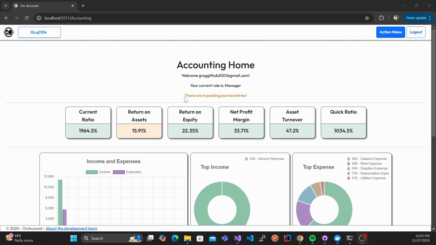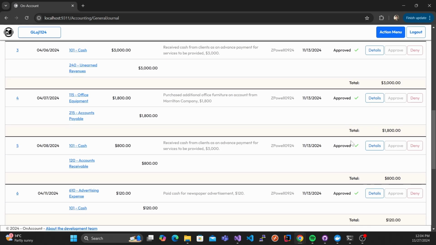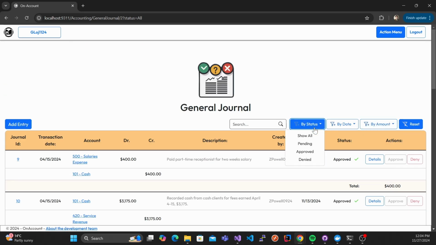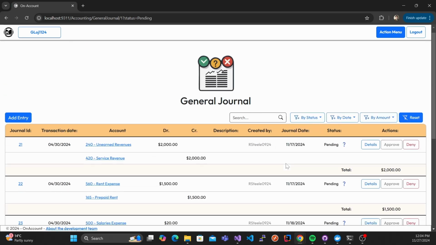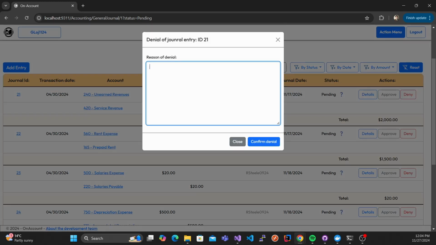So here is the alert, and then if we switch over to the general journal, and then head over to a pending, or here we can, by status, pending. Here we can actually sort. And then we can click deny as manager. And then for reason of denial, reason, and then you just click confirm denial to actually deny this journal entry.